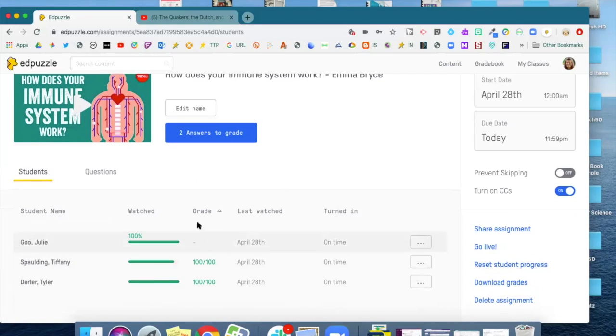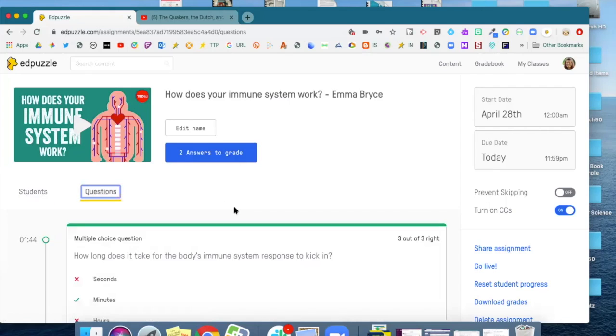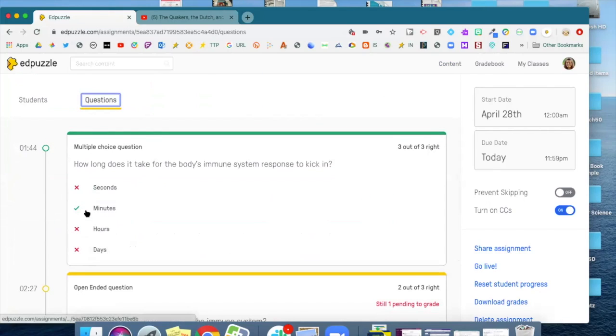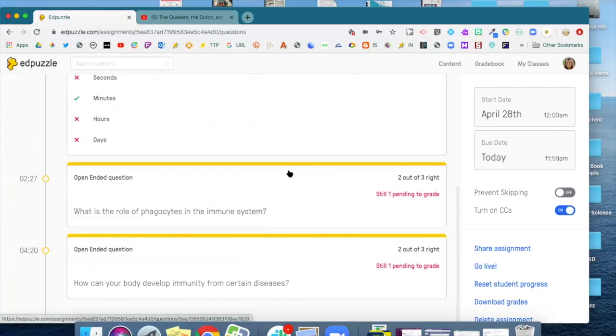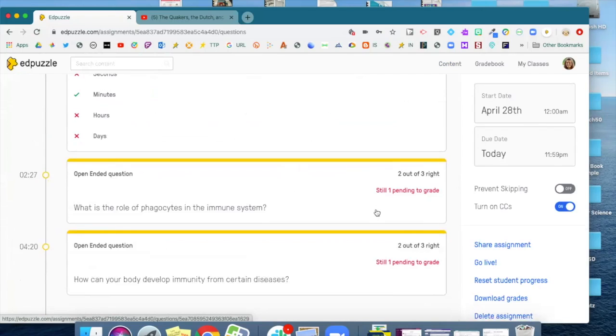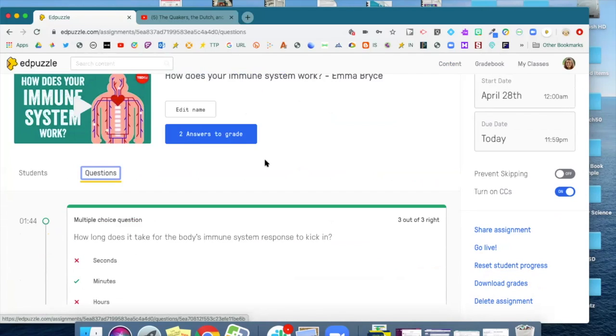So now though, right, I still need to grade some questions. I can also get individual feedback on them. So the multiple choice question, 3 out of 3 got right. For the open-ended, 2 out of 3 got right because I haven't graded one yet. So it'll tell me again, right, I need to grade. It's really nice in letting you know you need to grade.